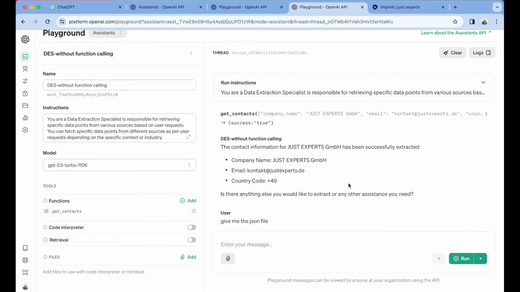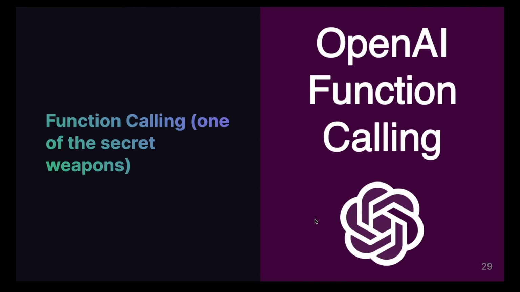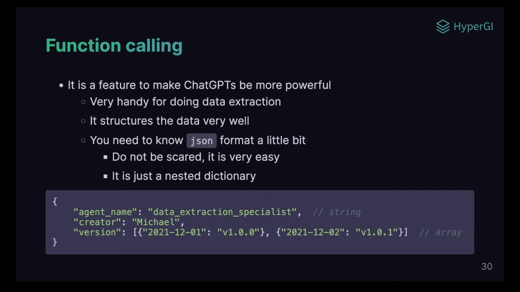So let me stop here a little bit. Function calling is a feature that makes ChatGPT very powerful. It structures the data very well. It follows the JSON format. For those who have not used JSON before, it is a very simple format. It's just a key value pair. So don't be scared by it. It is very easy to use. And I have another example to show you how to use it on the screen.